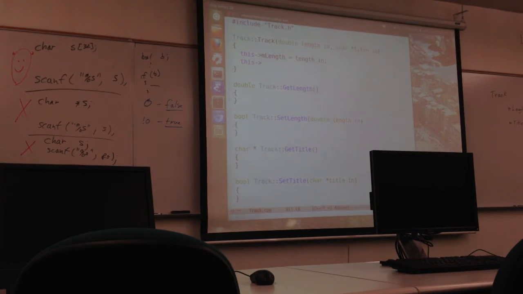Now this is not the way we would actually do it though, right, for title, because title is a character string. But I want to do something here so that it gets copied from title, right? So let's first though deal with this thing.